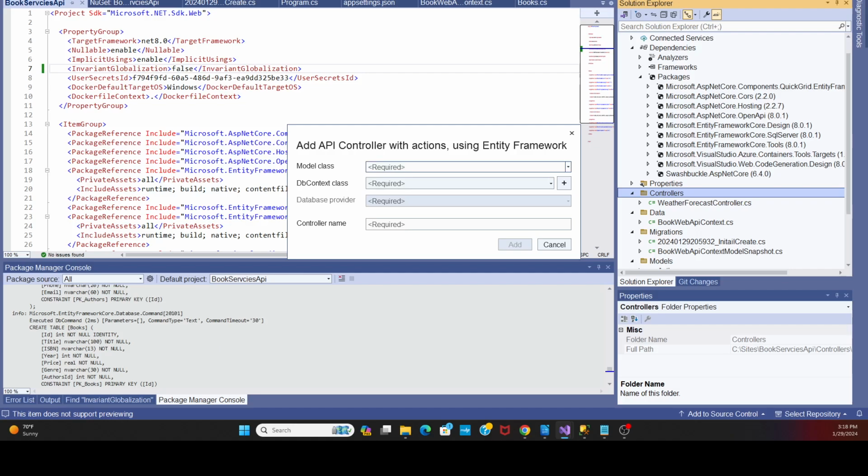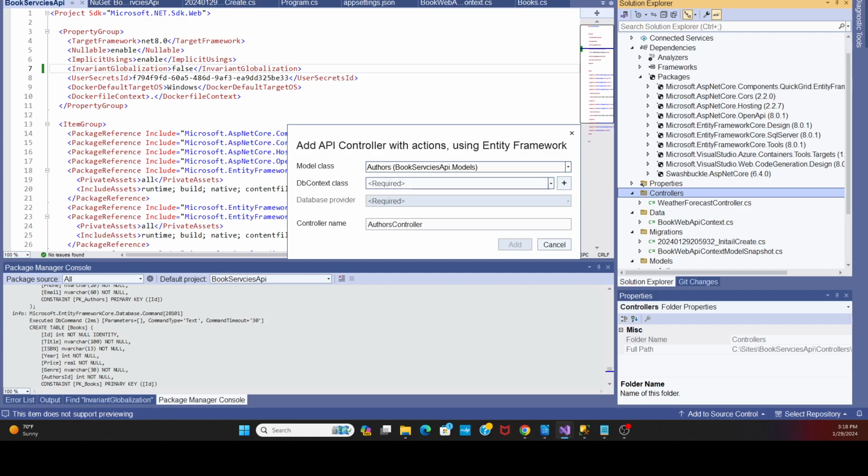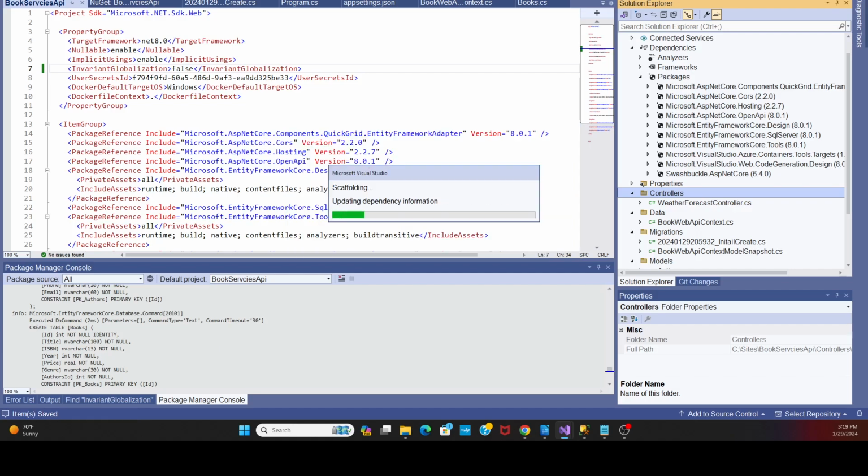In the model class, select the model. We first select the author model. Okay. We select this entity. DB context, like the database connection. This we create. Let me create.